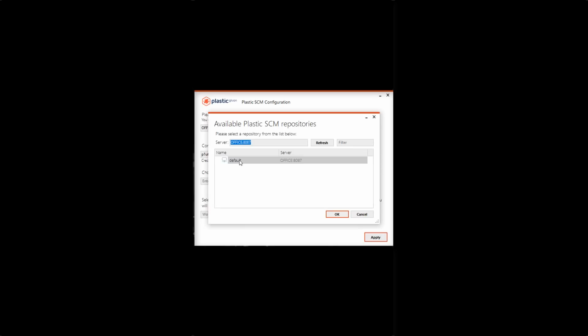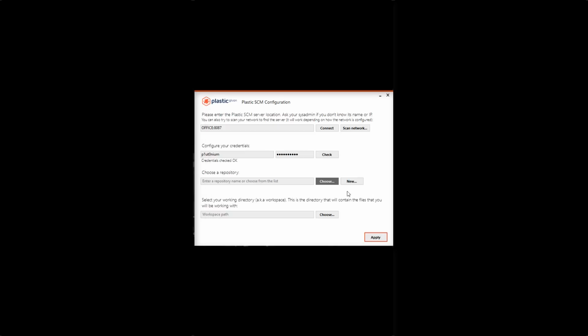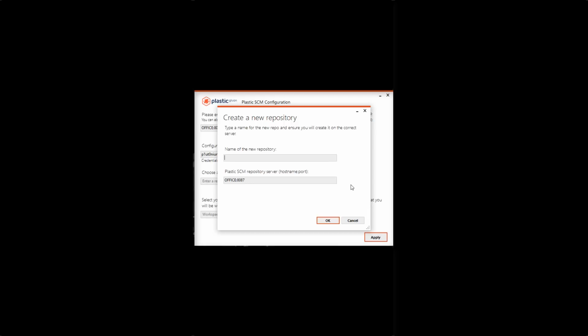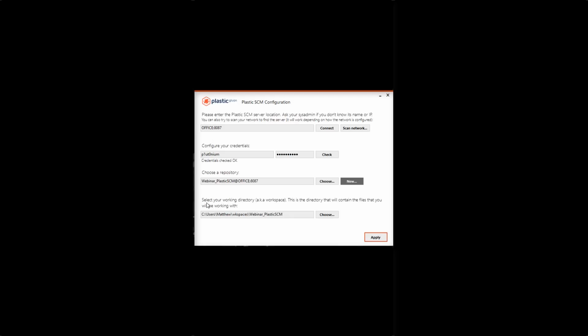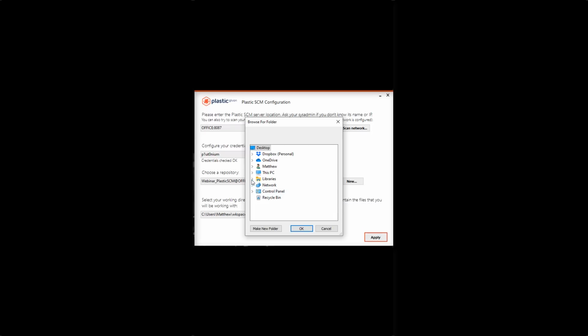If we click Choose, we can select the default repository, but in this case, I'm going to create a new one. And we'll call this Webinar Plastic SCM. Now we need to select our working directory or workspace similar to Perforce. So for that, we're going to click the Choose button and browse to our Unreal project.